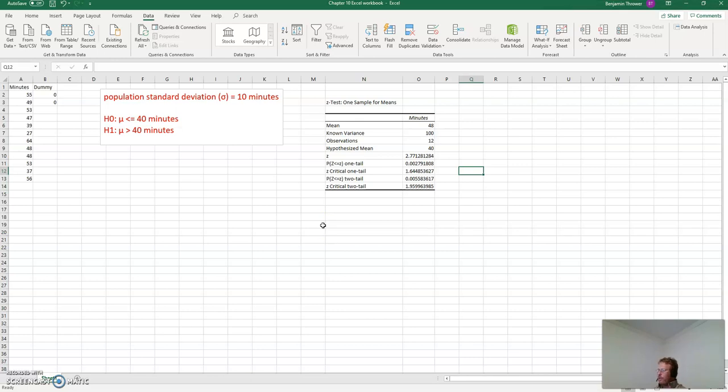So we can look at it two ways, right? We can look at it with our z-score and our critical value, or we can look at it with our z-score, can't we? And the area under the curve. Okay. So here's our variance, our observations. We have 12. Our hypothesized mean was 40.